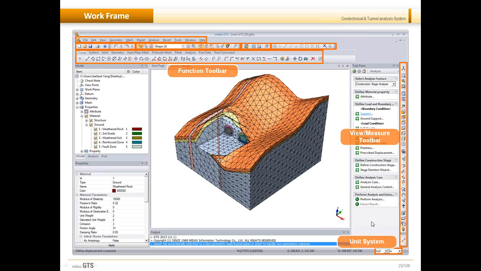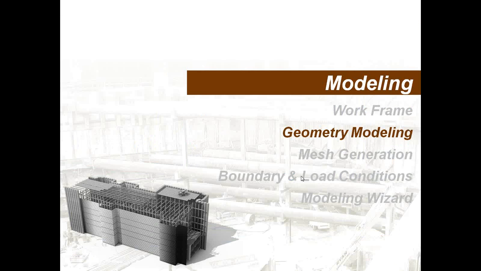And on the right you have the unit system. It's useful to have it here because you can change this unit whenever you want. So if you want to use millimeter instead of meter, you can change it during the analysis.